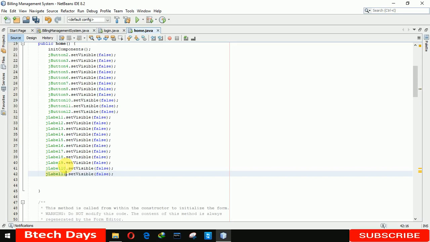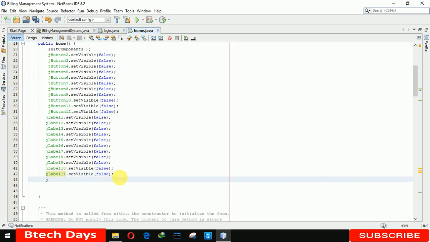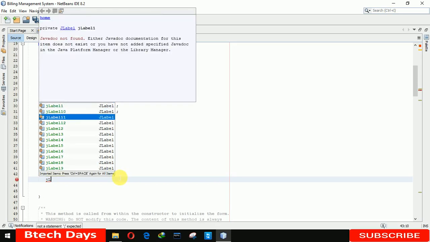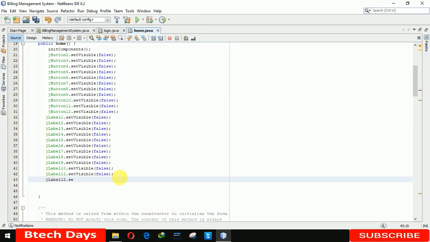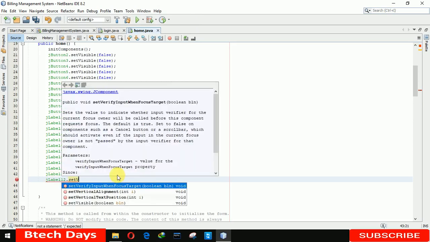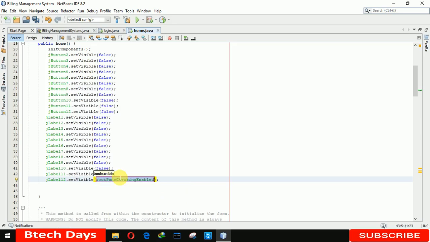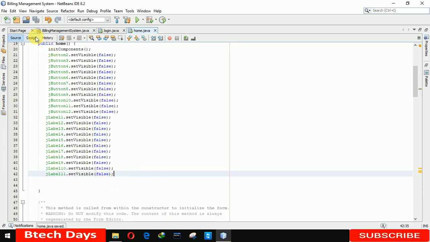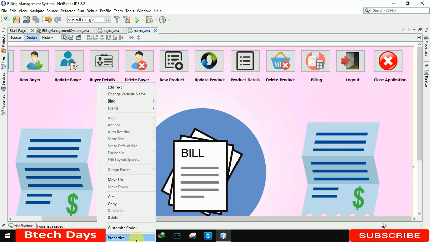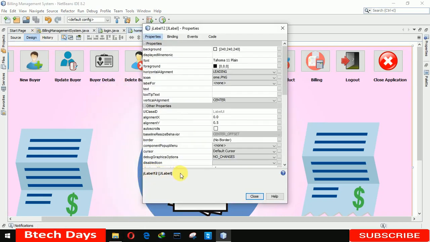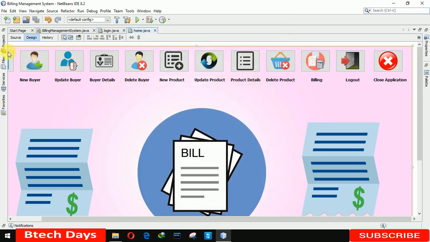11. Maybe there's one more button. Okay, for 12, set visible false. No, we are not setting visible for 12, because this one is our background image. You can see, go to the properties here, the label is 12. We are using it as a background, that's why we are not hiding label 12.